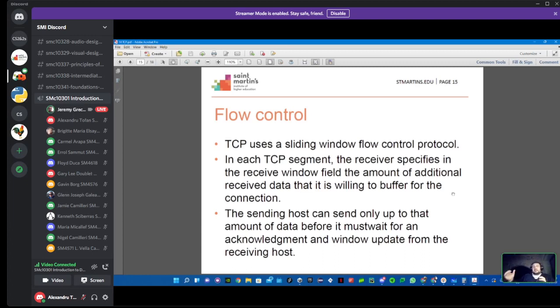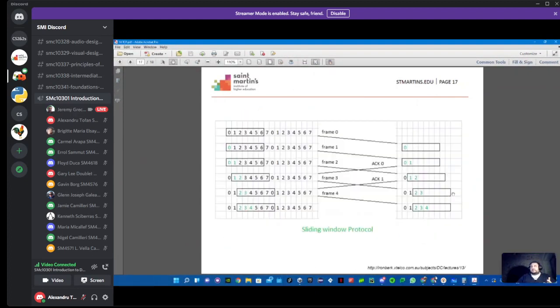Essentially, you make use of a window to identify how much data that host expects or can actually receive. It is going to be acknowledging the amount of space left within the buffer that each host is going to have.